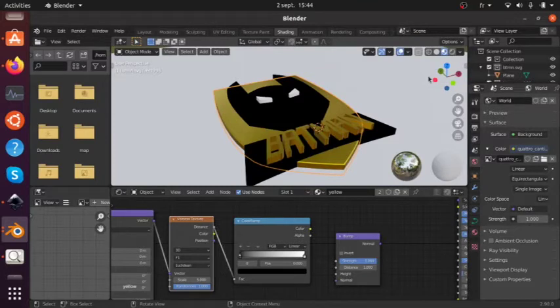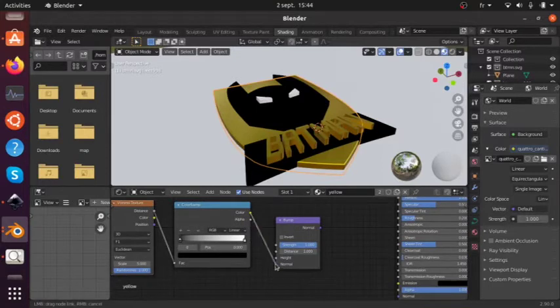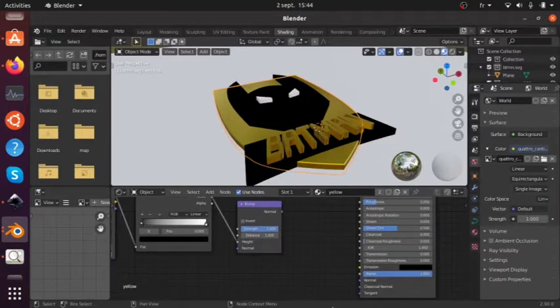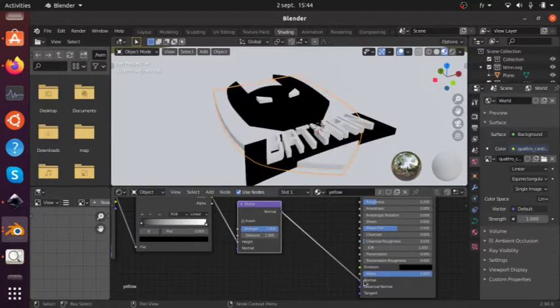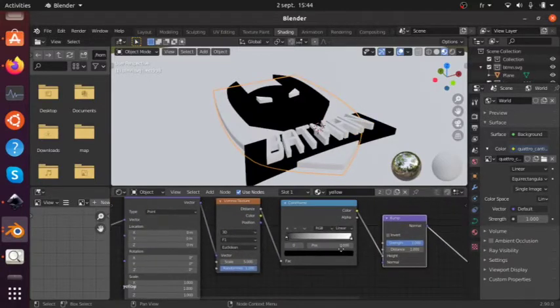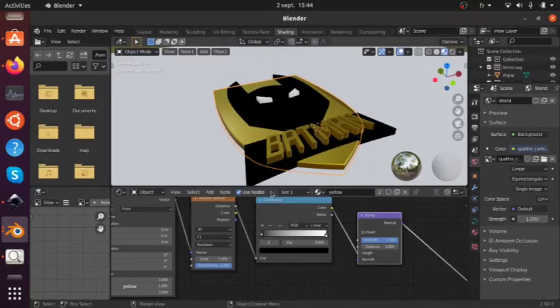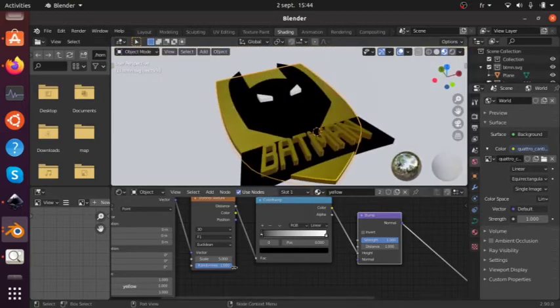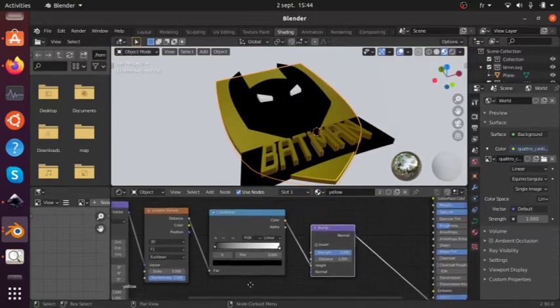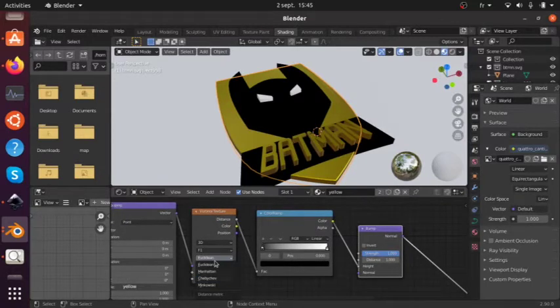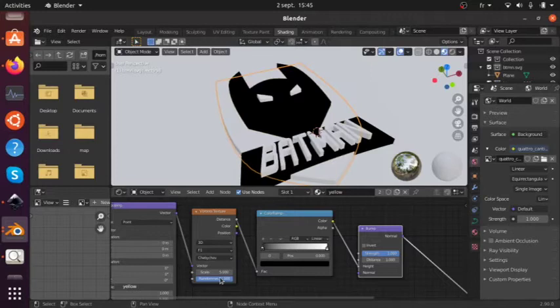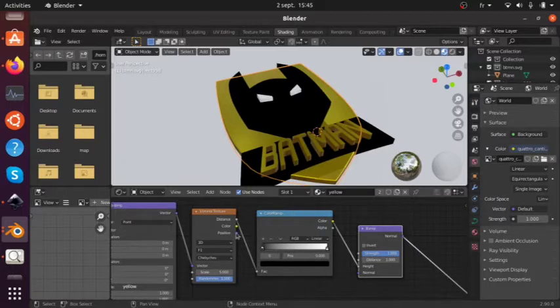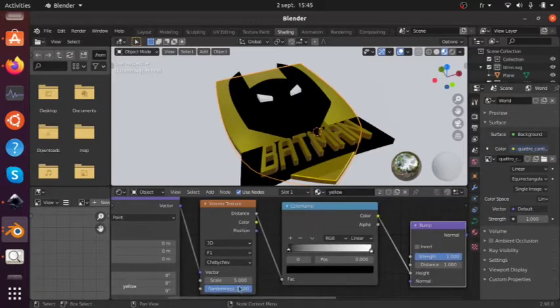So, as I've said, we apply the Voronoi texture into the color ramp, the color into the height of the bump, and the normal into the normal. It will take a while, just some time to process the changes. So I will try to change it into Chebyshev. You can play around with the values and the settings till you have your desired output.